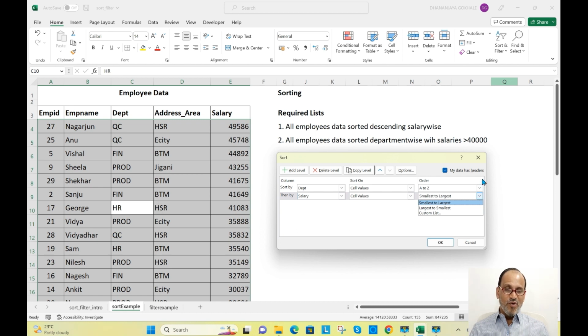What is given in the question is a bit of a tricky question. It says that all employees' data are sorted department wise with salaries greater than 40,000. So, how do we do that? It clearly indicates that certain records are to be omitted. That means we need to use filter and not sort. Sort is whatever data you want to sort, it would be arranged. The entire data would be arranged with some criteria or the other.